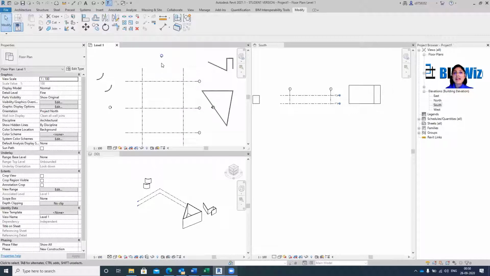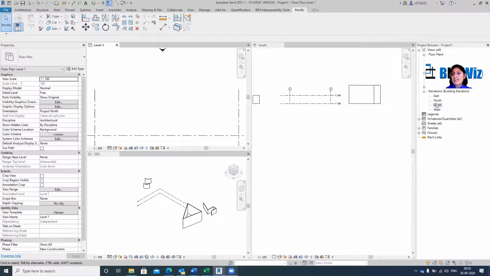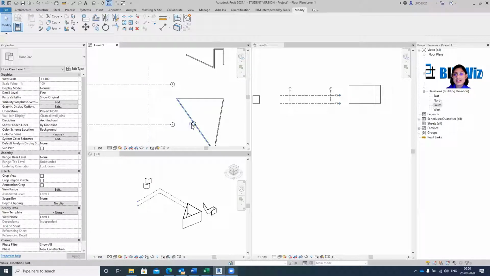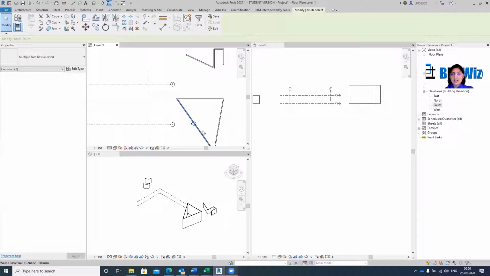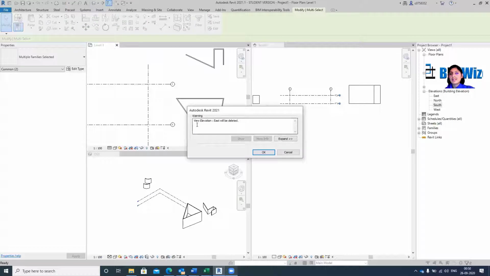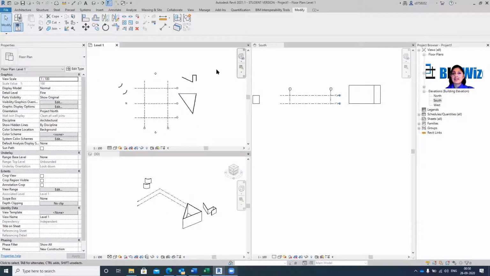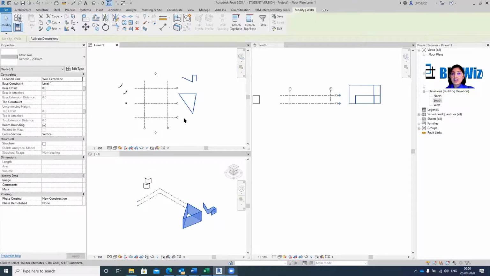Okay, these elevation markers are exactly the elevations that I have. So if I delete any one of these, let's say I delete this one, I'm actually deleting one of the elevations. Just see, the east elevation will be gone. It gives me a message that view elevation east will be deleted. Okay. So now I do not have an east side elevation. Now it's not the end of the world.